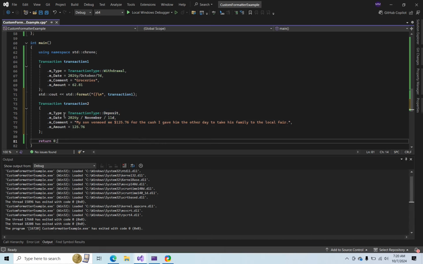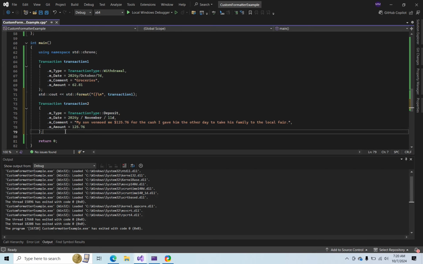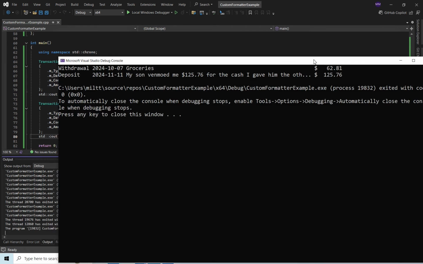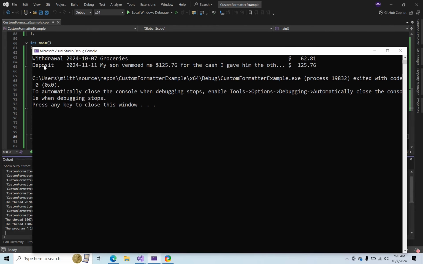Okay, so I think we changed quite a few things. That should look nice in our new system. And if we print this out, we'll print out transaction 2. Hopefully everything will be lined up and looking nicely. And that looks so good. We have deposit. Our dates are lined up. Here's our comment with the ... when it gets too large. There's the dollar amount lined up very nicely. I'm just loving this. I think this looks fantastic.